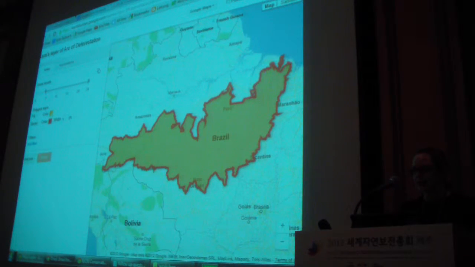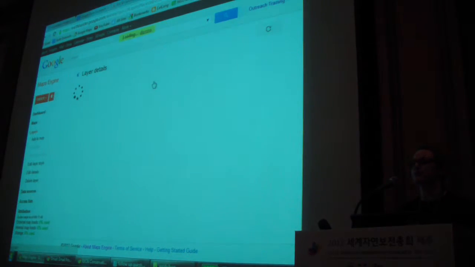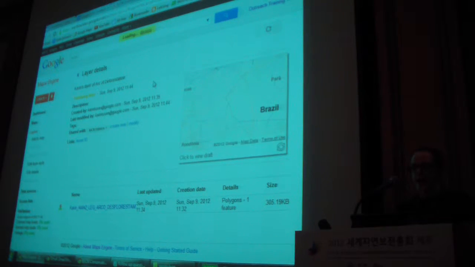Okay, so now I'm going to click exit here, and I'm going to publish this data set. So I'm going to come out to the layer details and click publish. And once that's published, waiting for it to publish, it says publishing layer. Once it's published, there it is, layer was published, I can then add to the map.